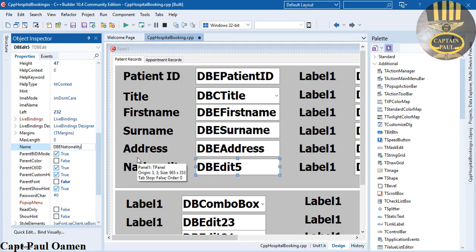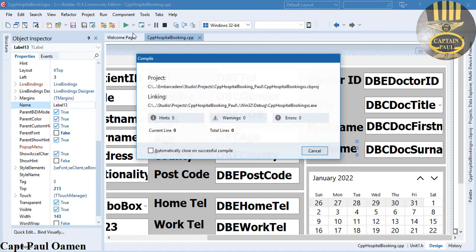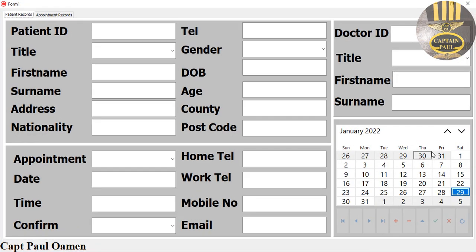So I'm going to speed that up now. Okay, it's all done now, so I'm going to just run it so that you guys see how that looks like. Yeah, that's how it's looking now.